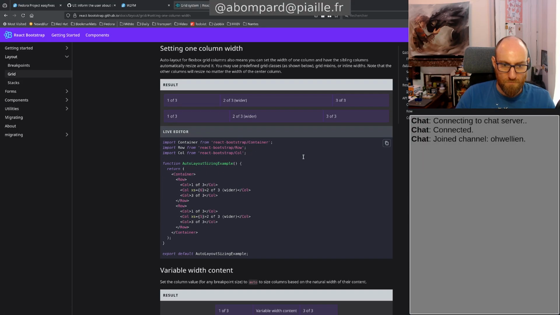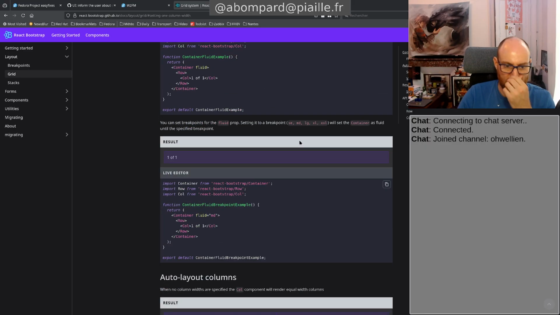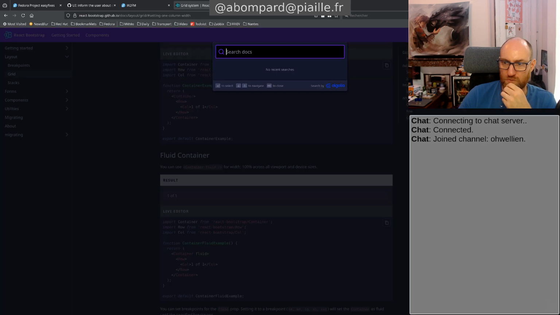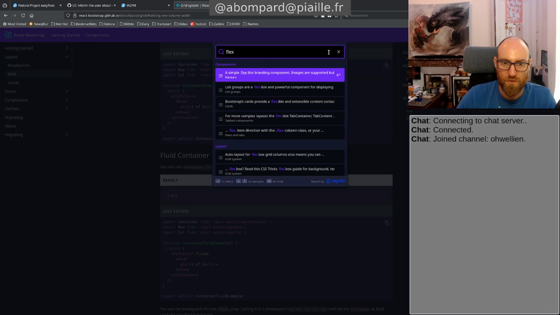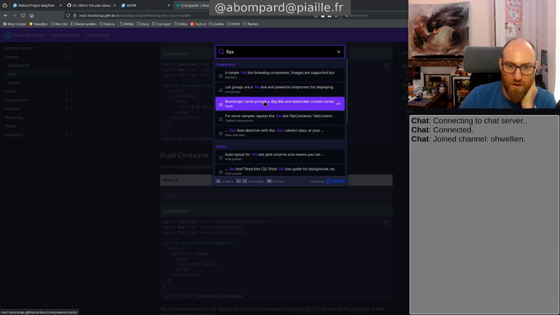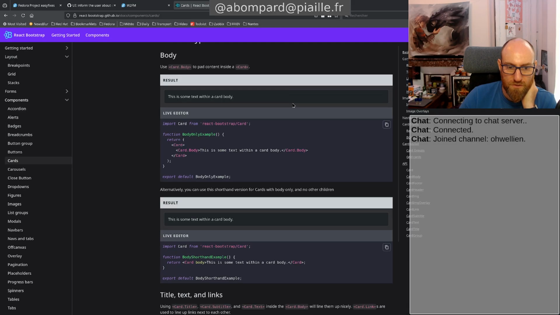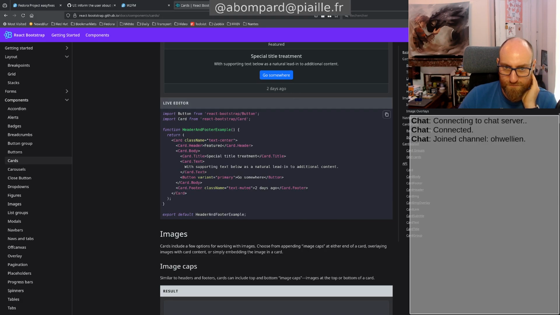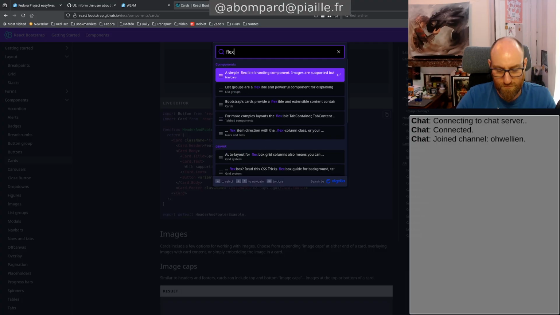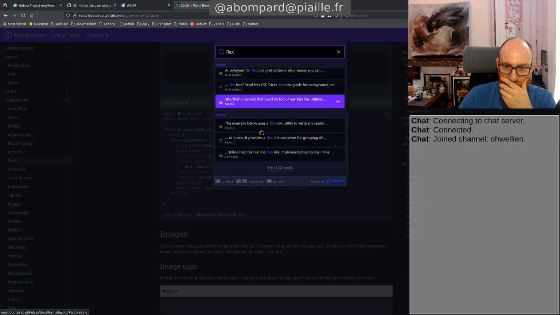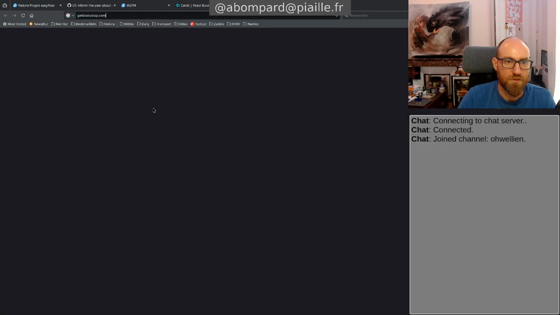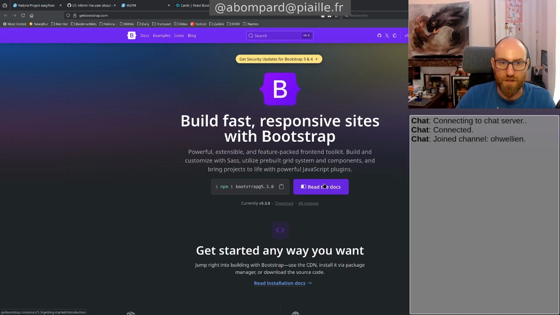Okay. Not sure it's gonna give me the information I want. Nav bar cards. Yeah. That's cards. Okay, nice. Do I have something else that I could use? Meh, I'm just gonna go on Bootstrap sites. So, yeah, give me the docs, please.